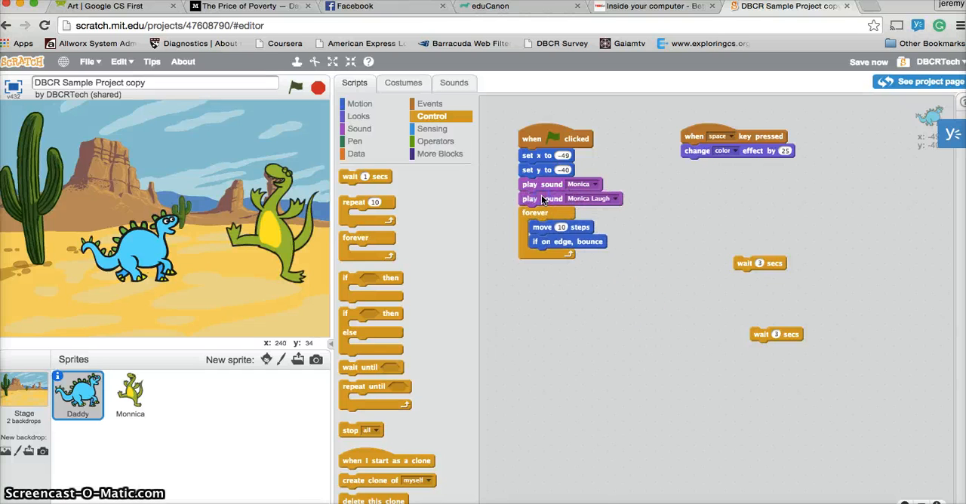So we heard Monica say what, and then we heard Monica laugh. But now, what did the Triceratops? It just all happens in a big mess, right? The Tricerabottom. Doesn't make sense, doesn't work.